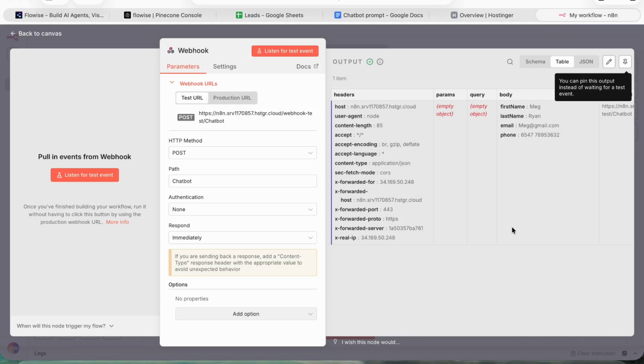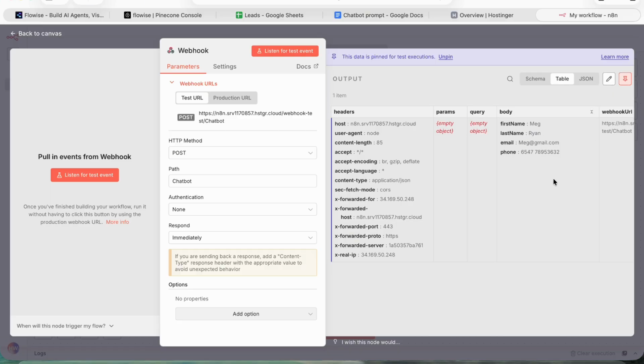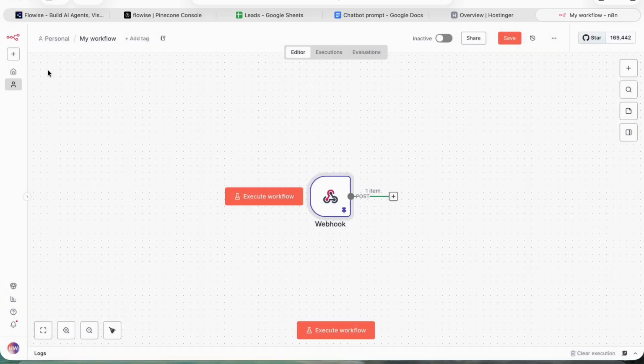So now you can see that the data is coming in into n8n. Basically, on your right hand side, you can see this is the data that we passed in from Flowise AI. First name was Meg, last name was Ryan. This is the email, this is the phone number. We're going to click on this pin. The reason for this pin is so that we don't have to go back and forth again and again between Flowise AI and n8n. Okay, we're going to go back.